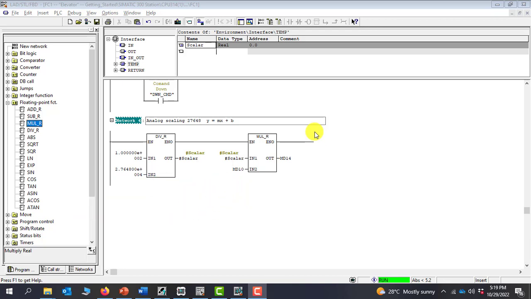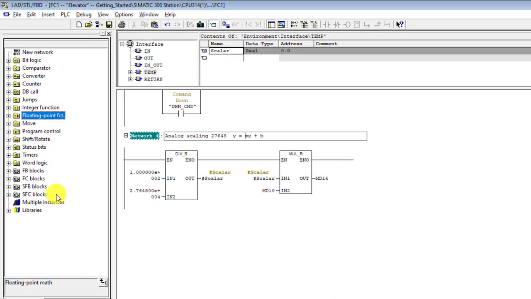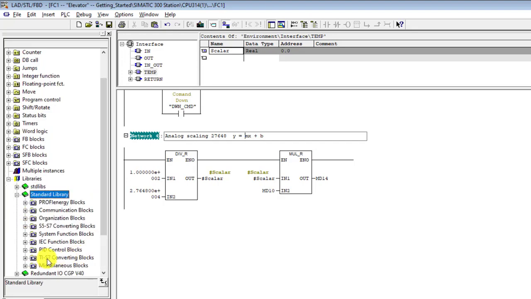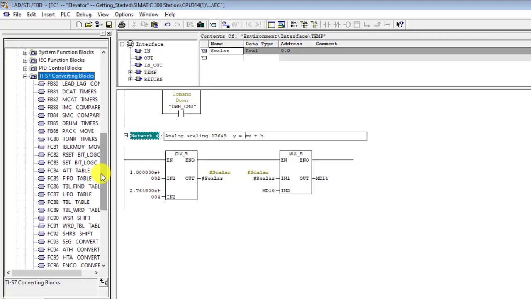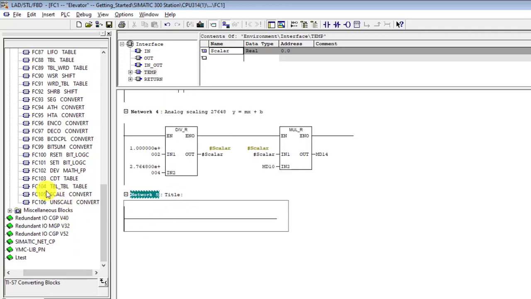Okay, so to do this we need to look for where exactly the scaling block is located. We'll go into our catalog. The scaling block is always part of the standard library of Step 7. So if you come to the standard library and open it, then move to TI-S7 converting blocks, expand this and look for FC105, which is the scale converter. I will insert a new network and then drag this scale converter here.